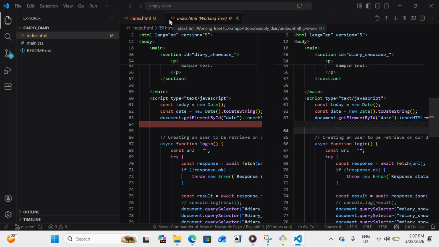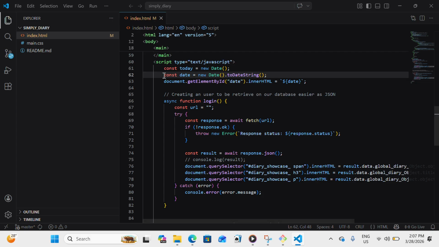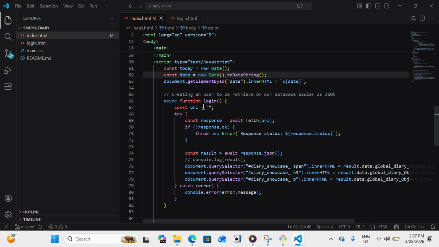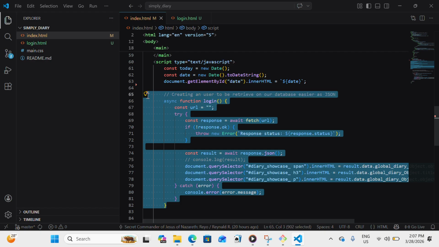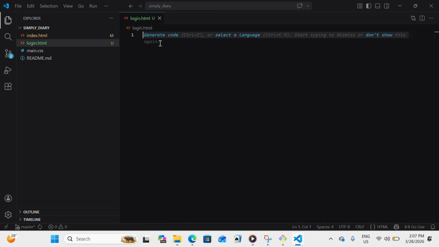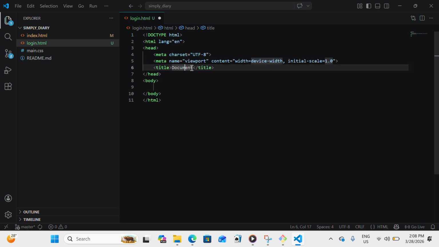Let's close it. Let's go here and put, for example, login.html. And you see, for example, this function here that I placed the last time. Let's place it. That is going to be the function that we're going to use here in the new instance that we will have of HTML and our login.